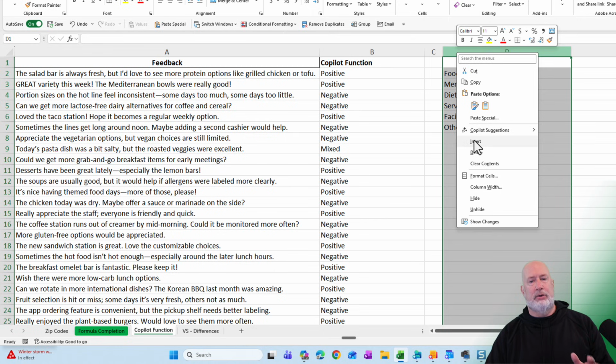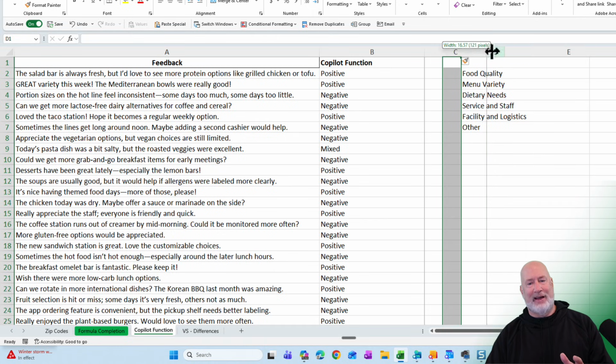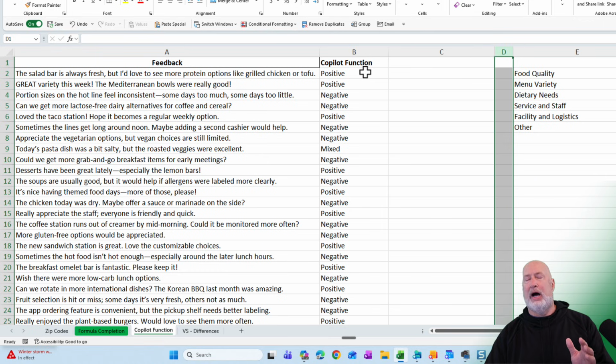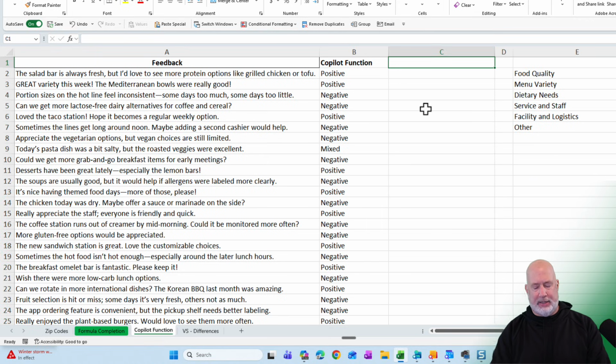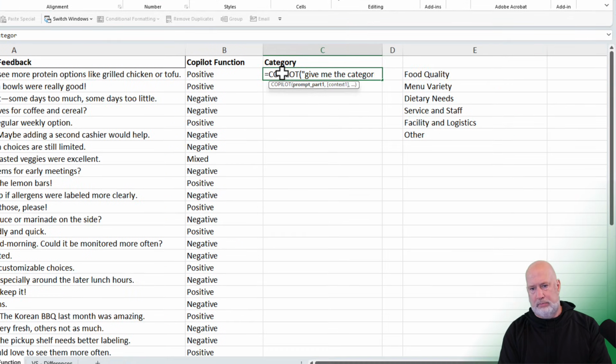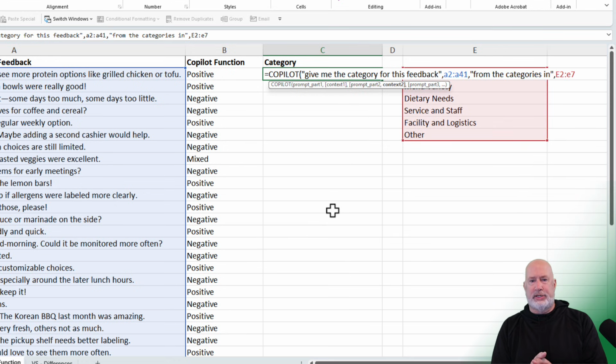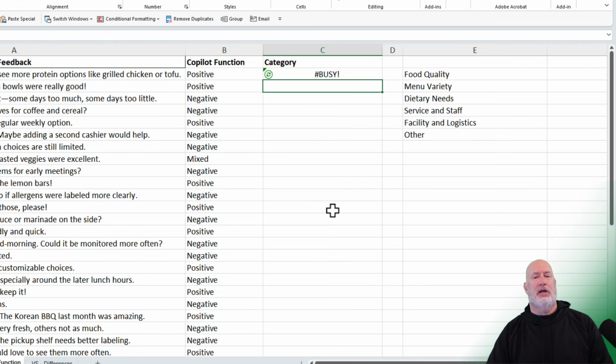Now, one thing you could do, I wasn't planning on going here, but now I've got to. Since I've got positive or negative going in column B, maybe in column C, I want to know for that feedback what category it falls into over in D. In cell C2, equal Copilot, multiple arguments here. Give me the category for this feedback. I still reference A2 to A41. Then I did the third argument from the categories in, and then the fourth argument, where are they at? E2 to E7. Let's give this a shot.